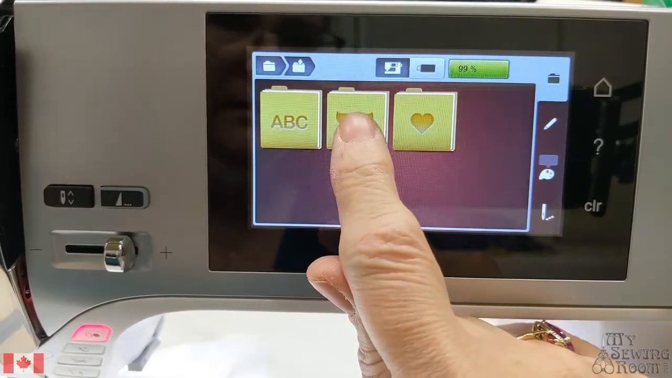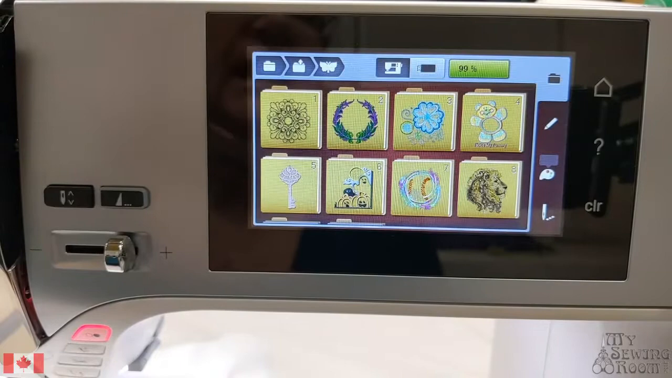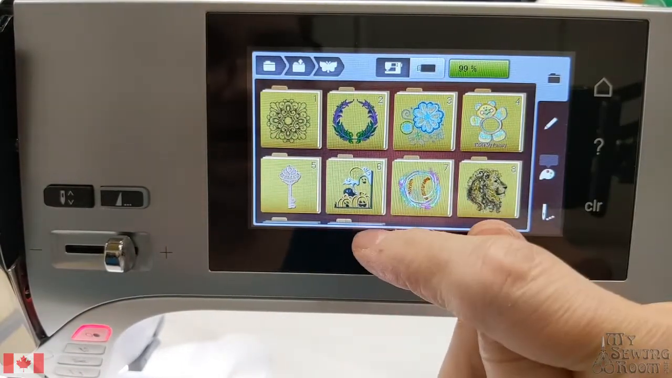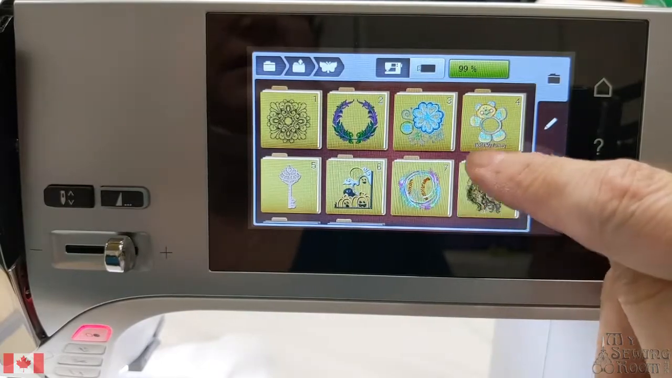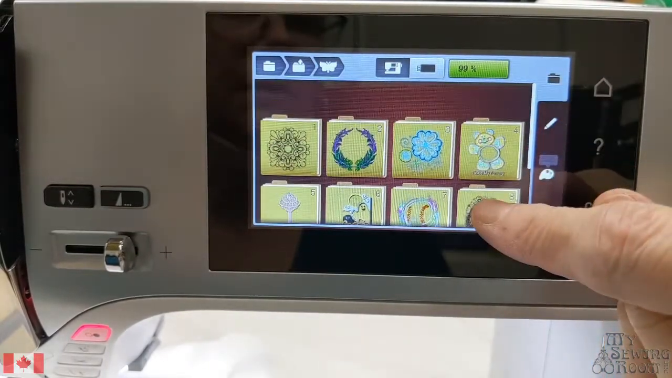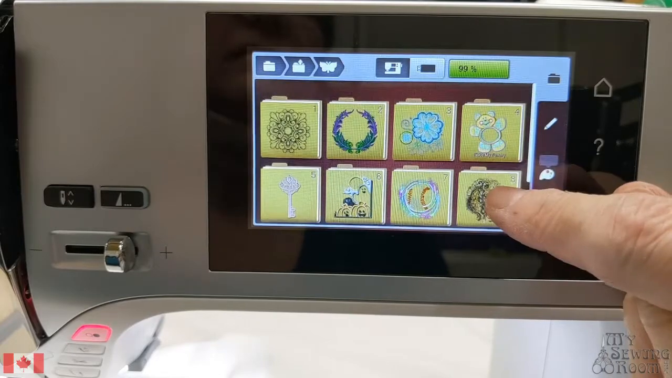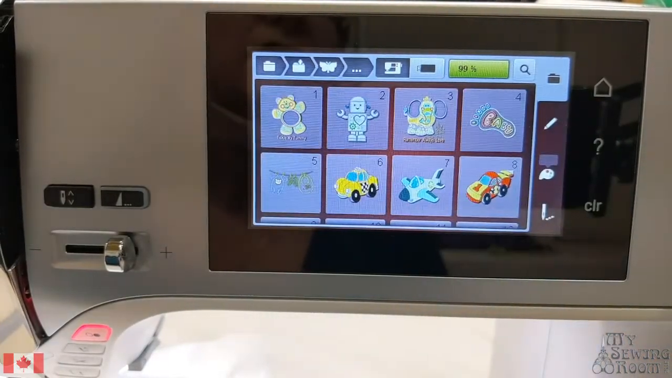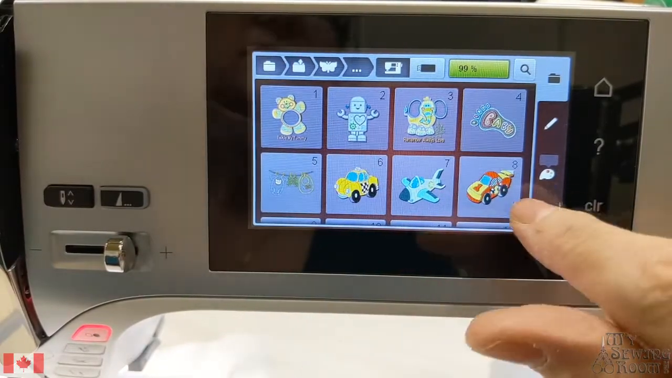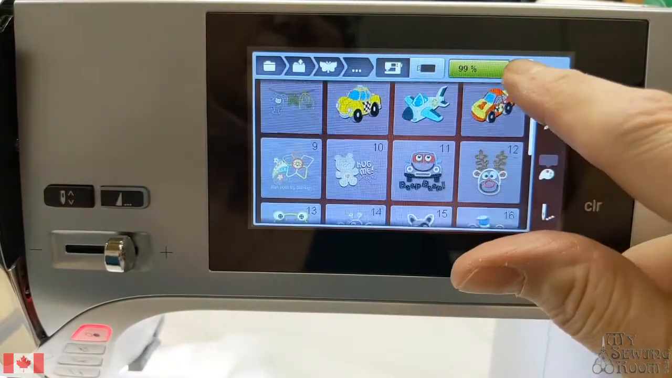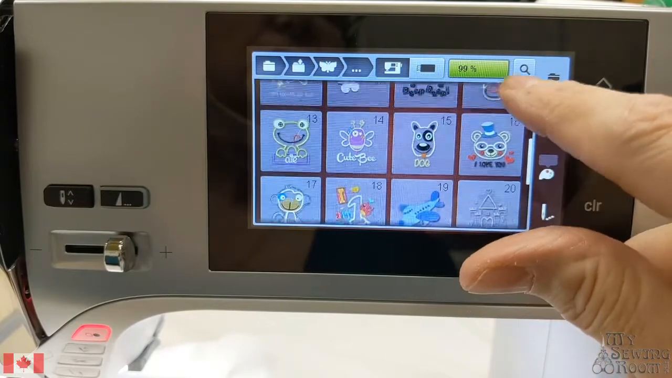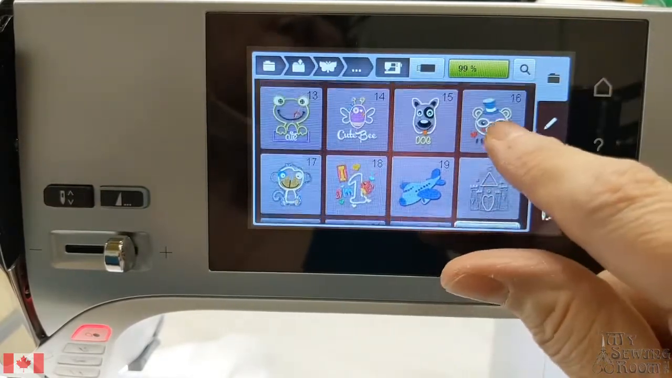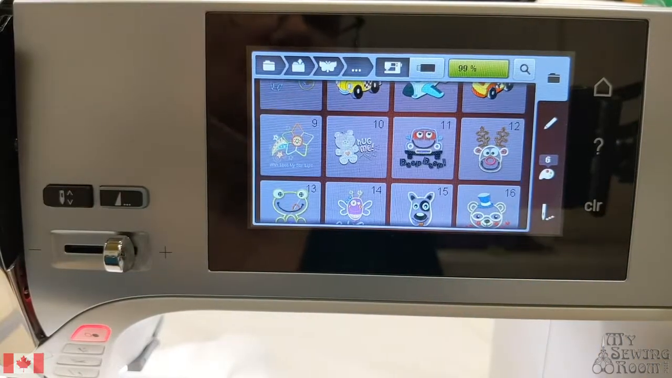Take a look at the butterfly ones. And as you can see, there are subfolders within here. And there's actually more than the 8. I can scroll up or down. Let's go into folder 4. And I have all kinds of cute little designs for babies and little guys. So the Berninas come with a nice selection of built-in designs.